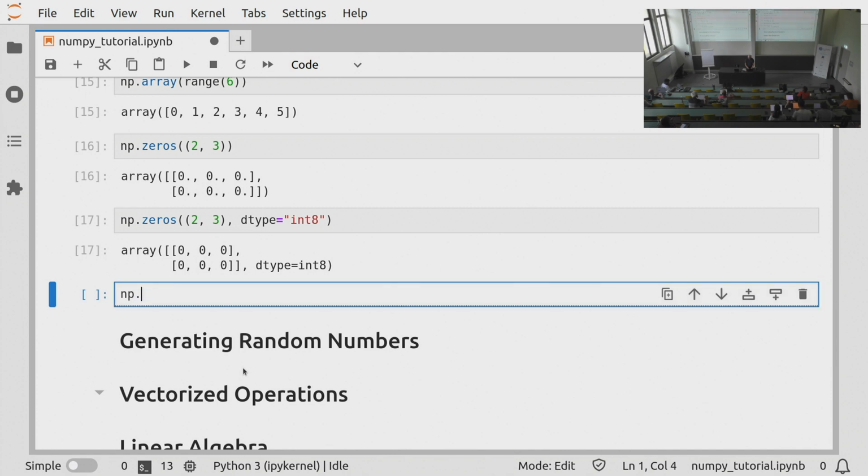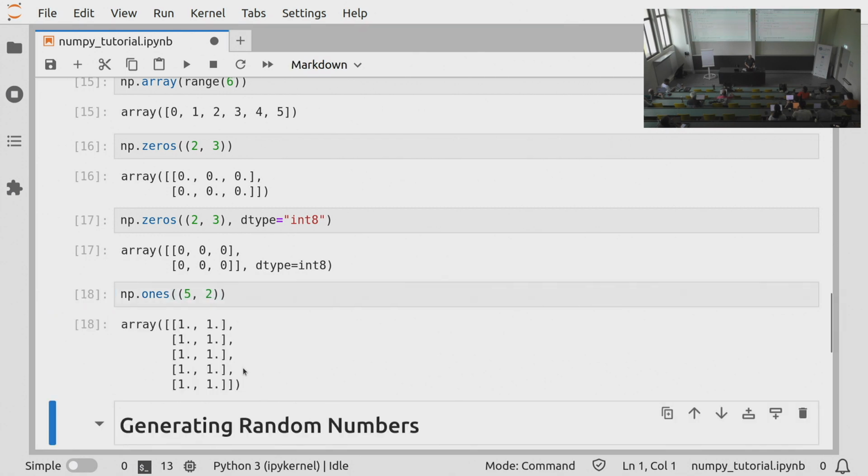There's also one where you can get just an array filled with ones. And with the ones, you can also go in and multiply by any number, which we'll see later, to create other numbers.